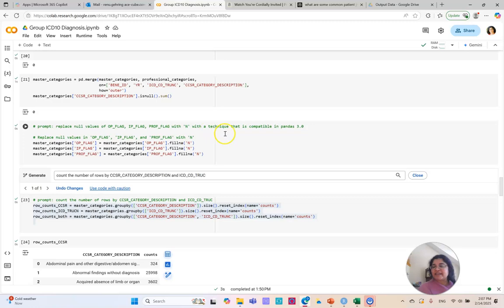And the interesting thing here is, when I said replace null values of these flags with N, the AI was giving me the replace in place, and Python was giving me an error on that. So I'm just trying to show you how to code with AI. Then I just added in a phrase with a technique that's compatible in 3.0. So you see how I've kind of figured out ways to work with AI and have it generate code for me. I'm not saying this is the best way or the most elegant way, but it is one way, and it is a way of empowering yourself.